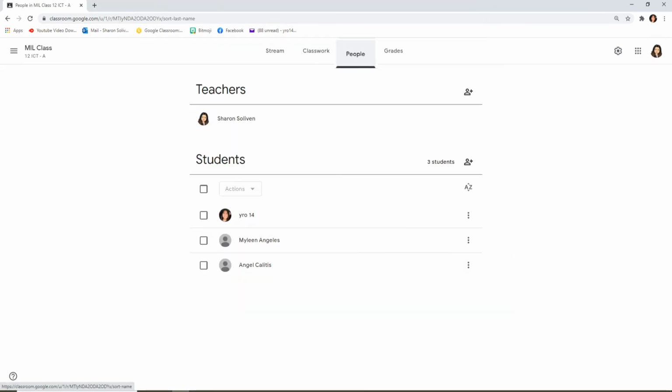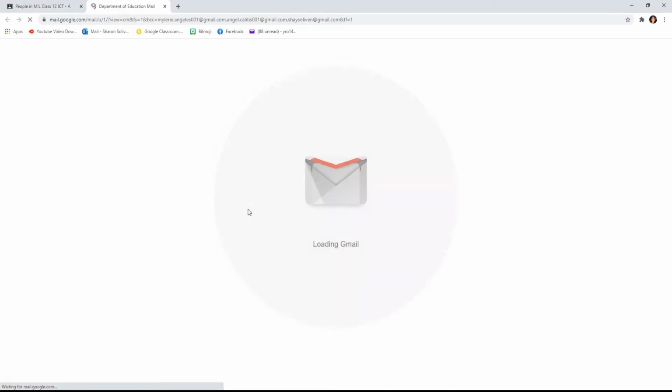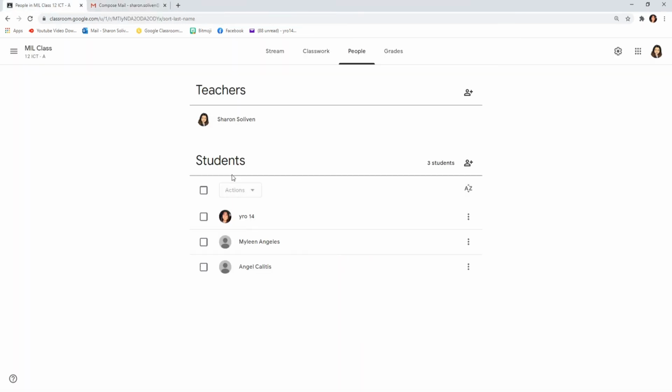Under the People tab, it allows you to see all of the teachers and students in your class. It also allows you to add teacher or student by clicking the invite button. It also allows you to email the student by clicking the 3 vertical dots here, or by selecting students using the check boxes and clicking the action button, then selecting email. And a compose new message will prompt to you. You may also remove or mute student by selecting here.